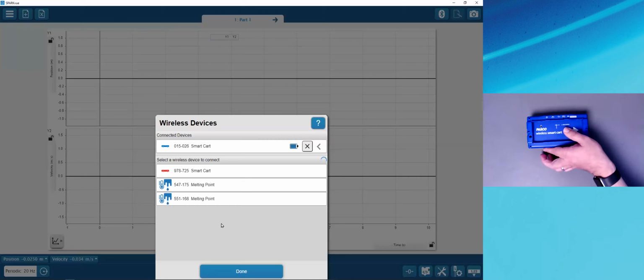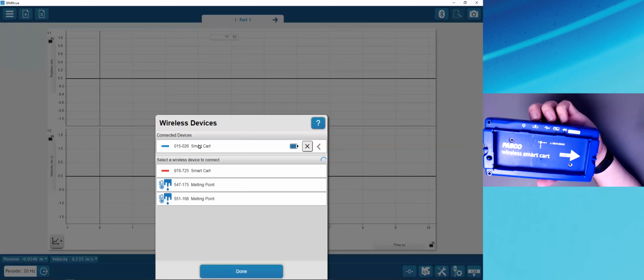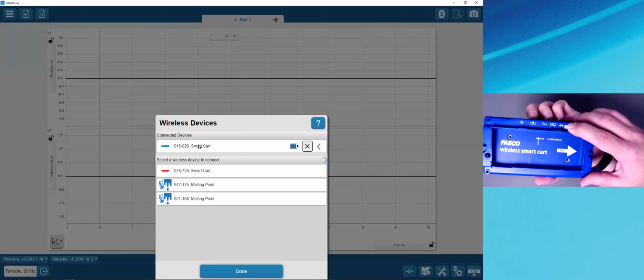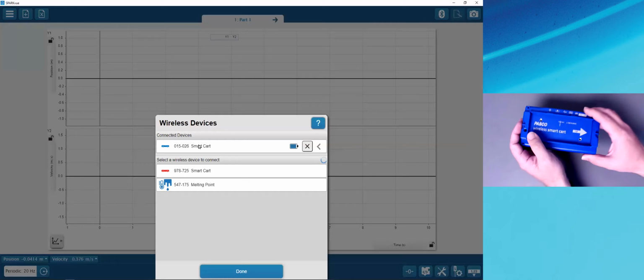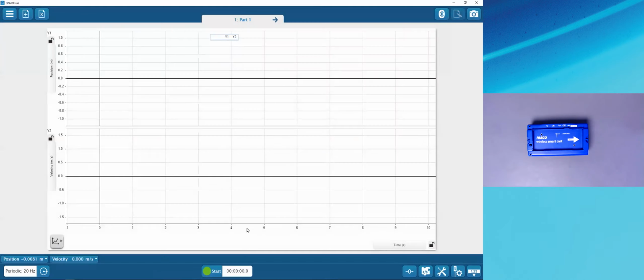My cart is now connected, and I can tell that two ways. One is it's moved up into the connected devices portion of the wireless devices list. The other is that the Bluetooth light is now blinking green instead of red. That means it's been connected. All right, I only need to connect my smart cart, so I'll go ahead and hit done.